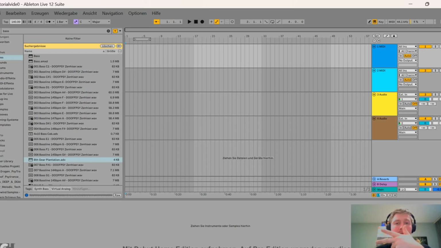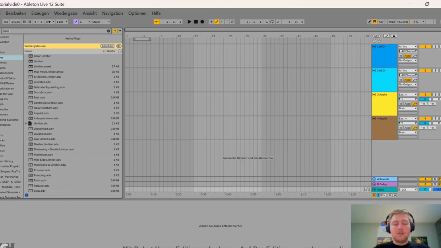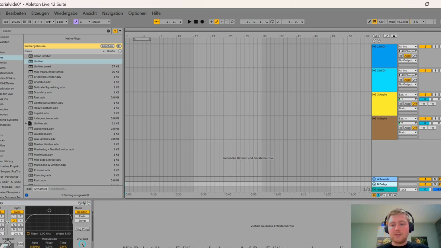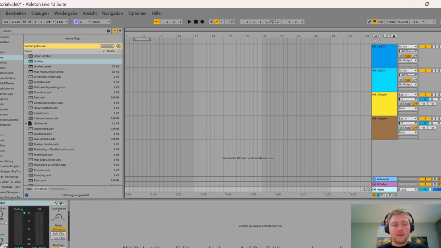And the third thing is the limiter, putting the limiter on the mastering line. So you double click and then it's inside the box here down. That's a classic limiter. Here on the main, that's the mastering line where everything comes together, and in the end you export through this line.